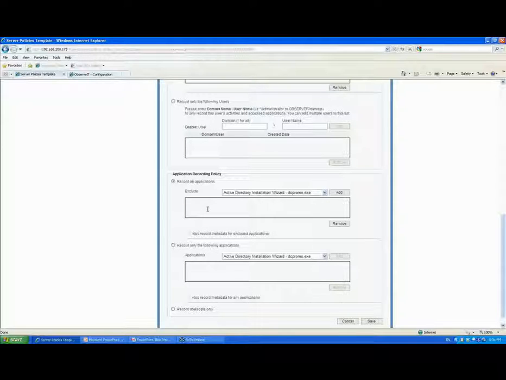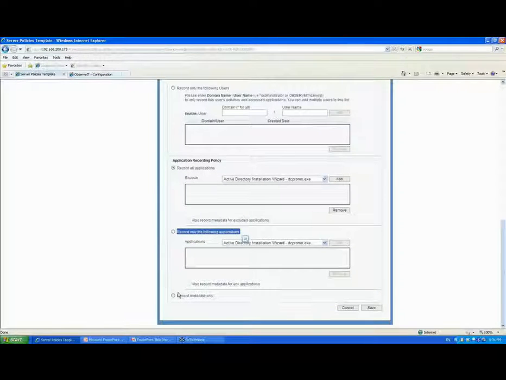Whenever something else is launched by the user which has not been defined to be recorded, it will not be recorded. It will be grayed out. So I can either include a list of applications or I can exclude a list of applications. And I also have the option to record only metadata.